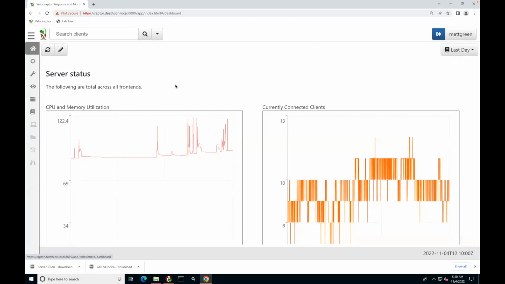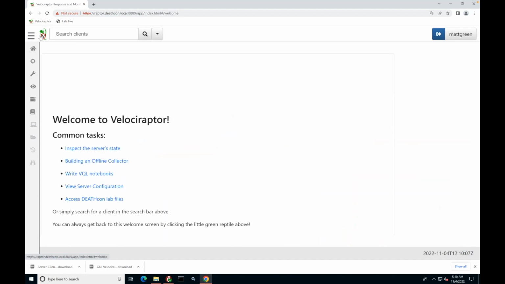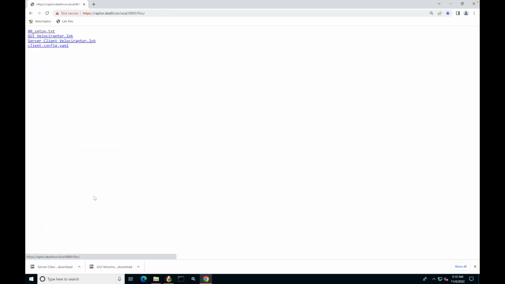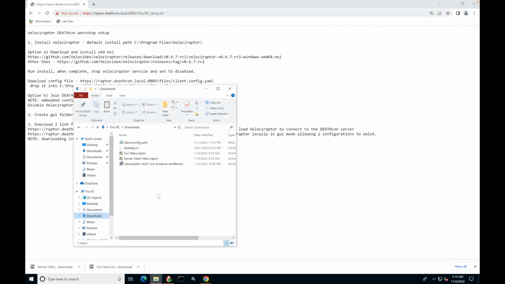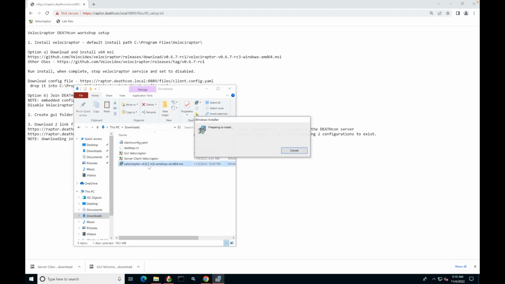Okay, so next up, we're going to do the first lab I have. To get to the instructions, you click on the Velociraptor icon and down to the link at the bottom that I referenced before. Or alternatively, you can just type in files as a link to the main Velociraptor UI. Here we have a list of files to download, as well as setup instructions. I've already downloaded the details, so we're just installing the MSI.